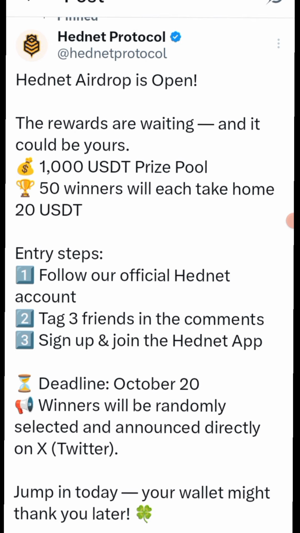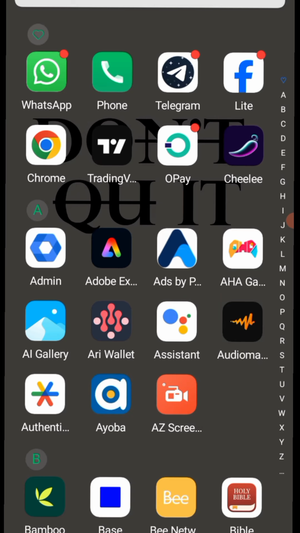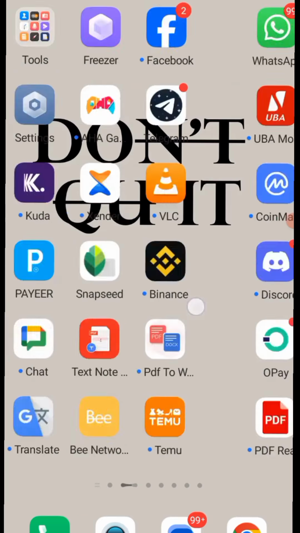Then the third step now is to sign up and join the Hednet app. So all I need to do now is to go and download the app from the Play Store. So I'll just go to my Play Store.